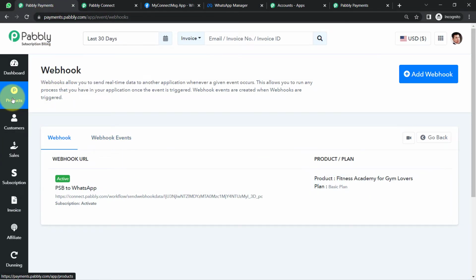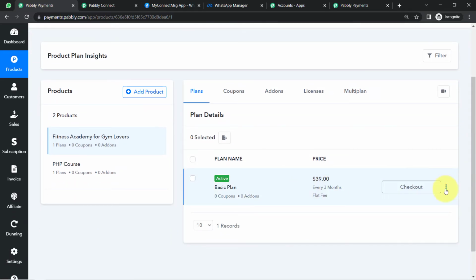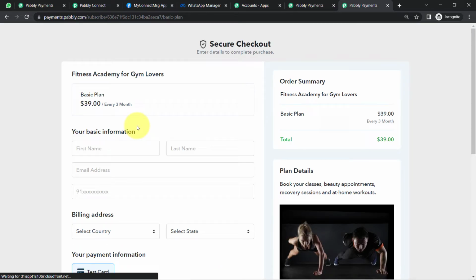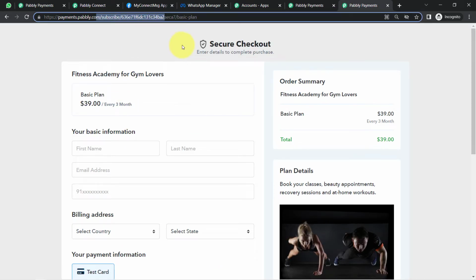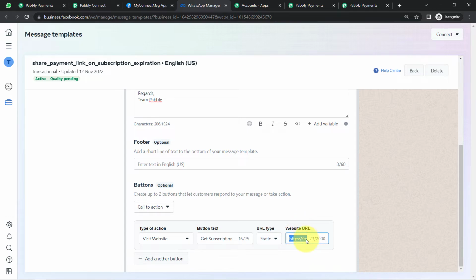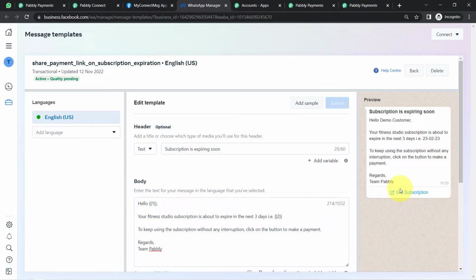Here in the product section, remember I showed you the checkout page link. Here is the checkout page link, and this is the same link which I have added in the button, because I want people to be able to directly make the payment from the checkout page, and this checkout page should be accessible from their WhatsApp account only. So that is why I have added the same URL here in the button, and this is how your button will look like: Get Subscription.